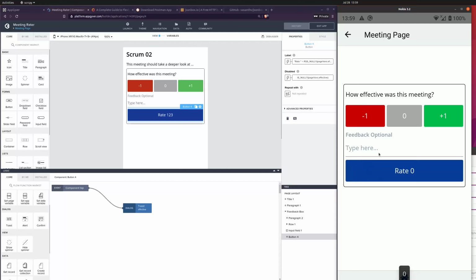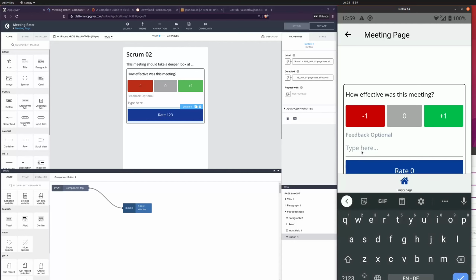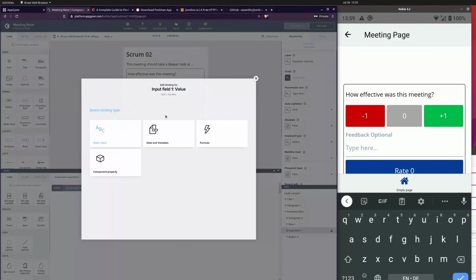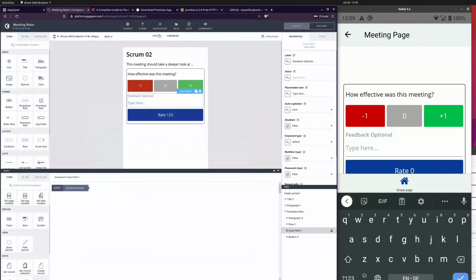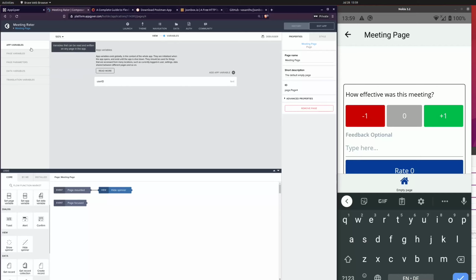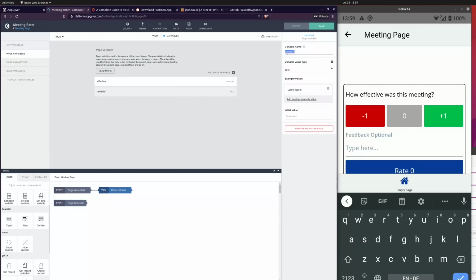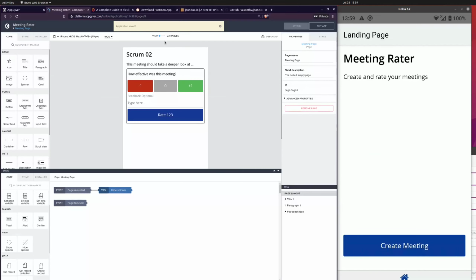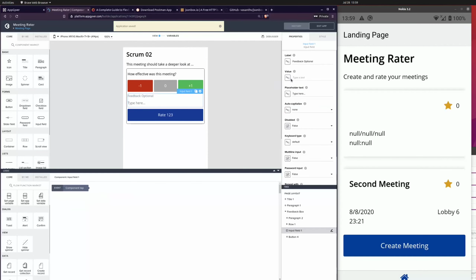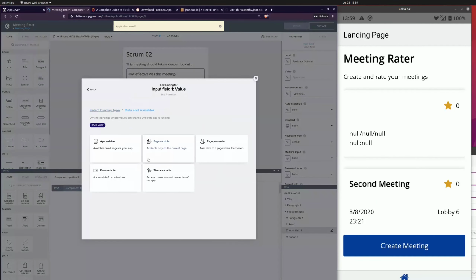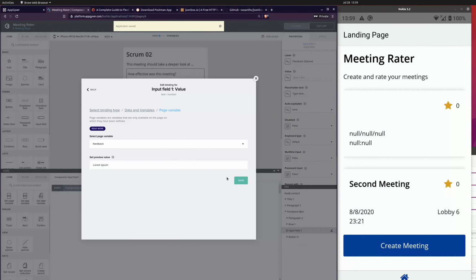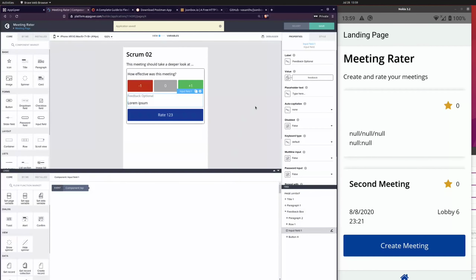Okay, great. We also want this data to be stored in a variable. Let's open a new variable, page variable, add feedback, save, it's a text. Let's put the value from the page variable in feedback. There we are.